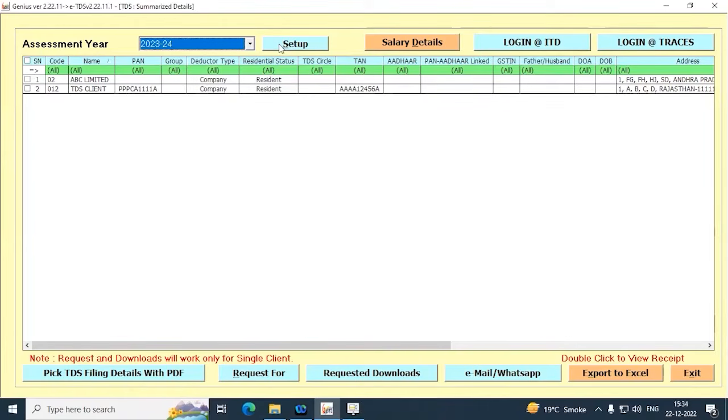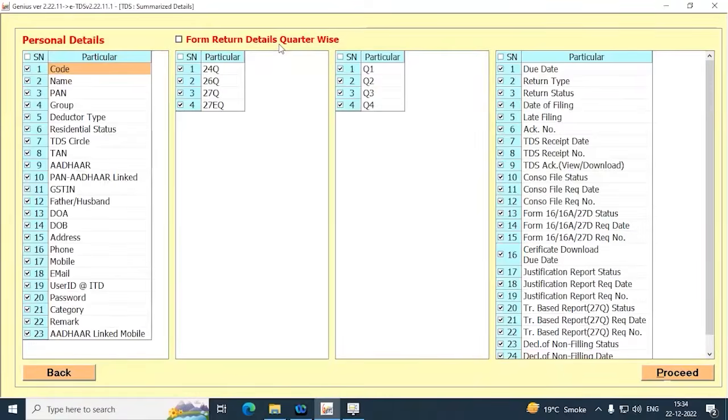For selecting the information, first you need to go to Setup, where personal details of the client like name, TAN, code number, etc. are given. After that, select the form details like 24Q, 26Q, 27EQ and 27Q and the quarter. Also select the details such as due date, return type, Form 16, 16A, 27D, status, declaration of non-filing date and status, etc. for which you want the report.